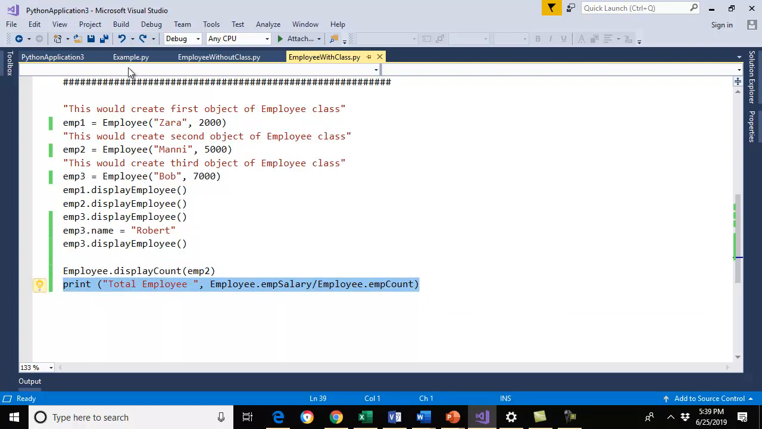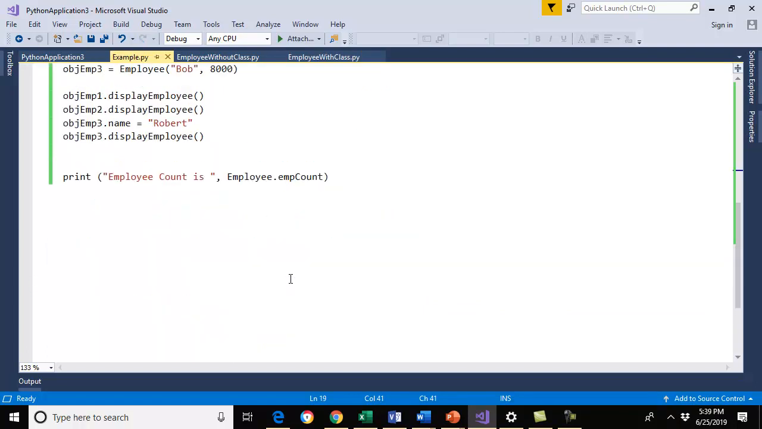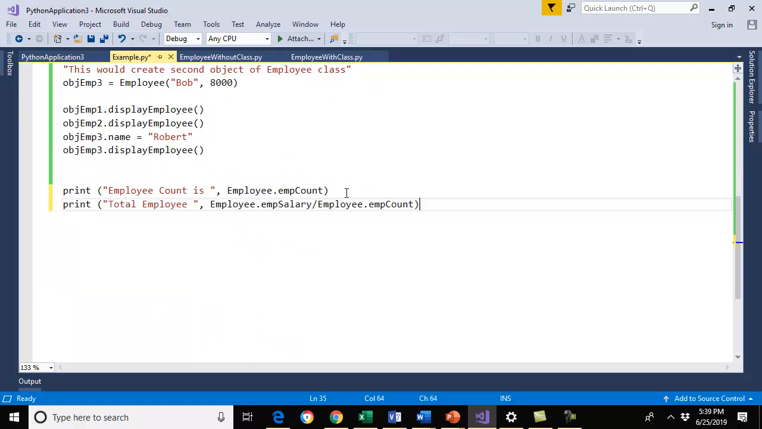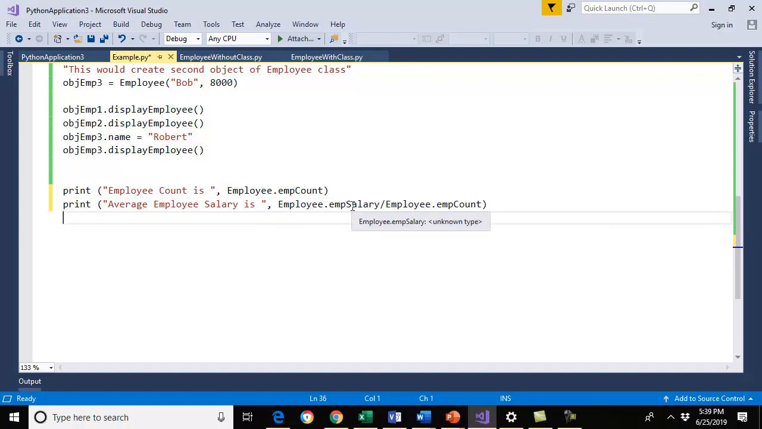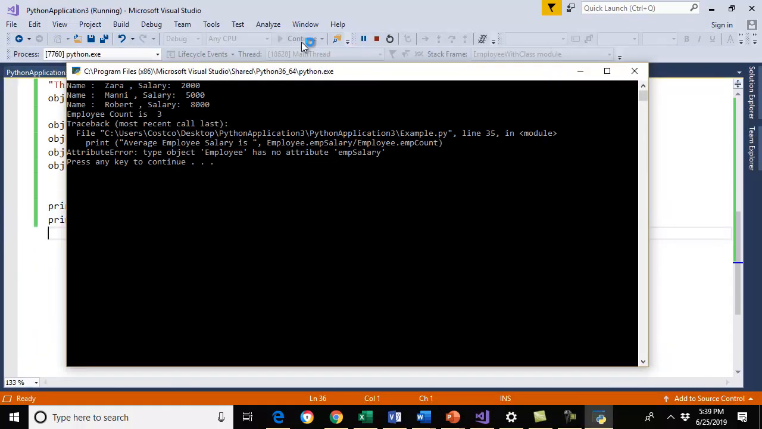Let's go back to my example here, and we have our imp count here. Let's put this here, and we'll say total employee, let's say average employee salary. There we go. So I took the class level variable imp salary and divided by the class level variable imp count. Once again, as we talked about before, you're not going to have a lot of class level variables.